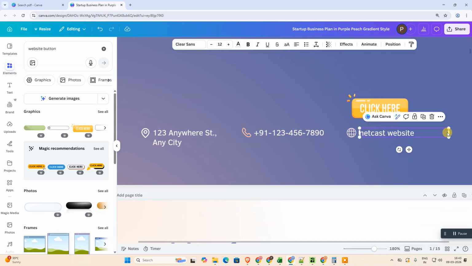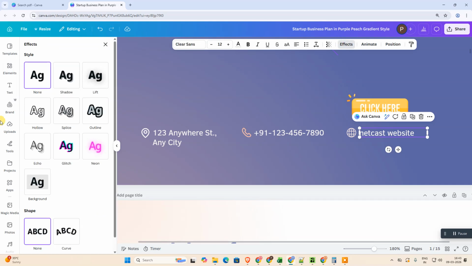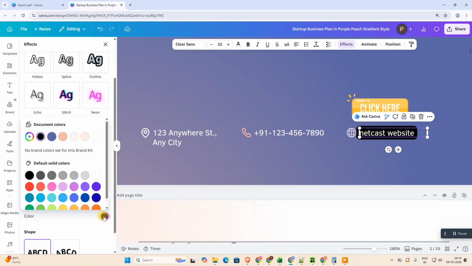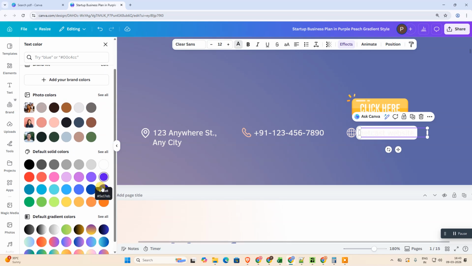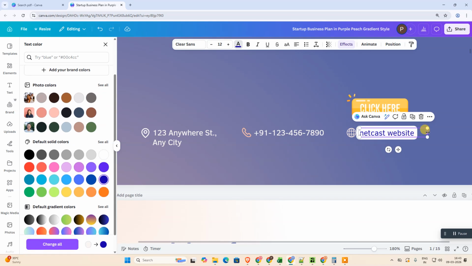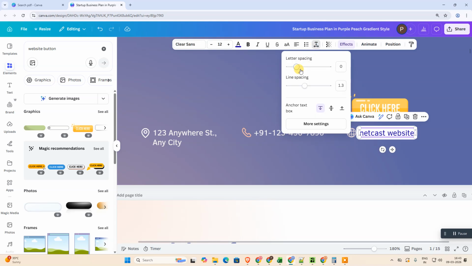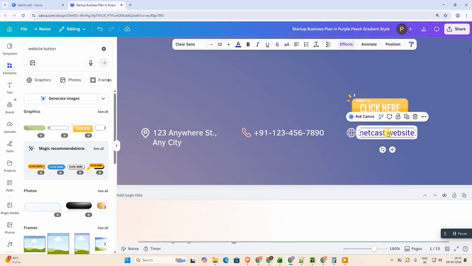For text you can select the text like this. You can give the effects, like you can give the background color. From here you can choose the background color like white, and change the text color to dark blue to look like it's linked. Or you can also change the letter spacing if you want, whatever you want you can do this. Now select that text, just double click on it and select all.